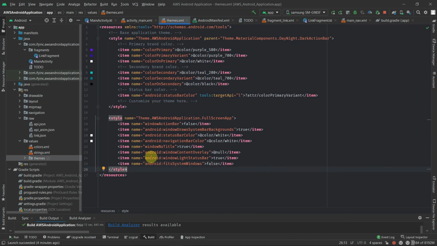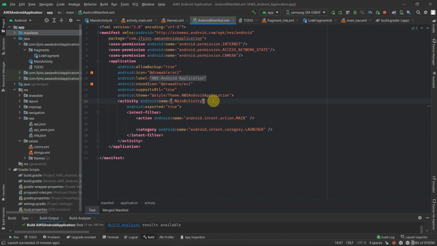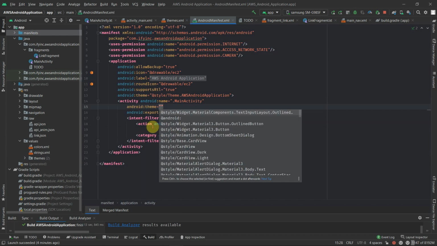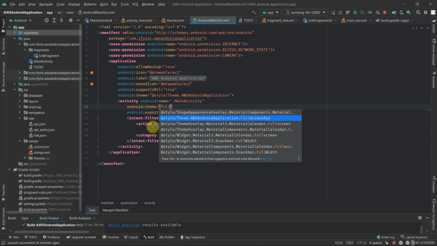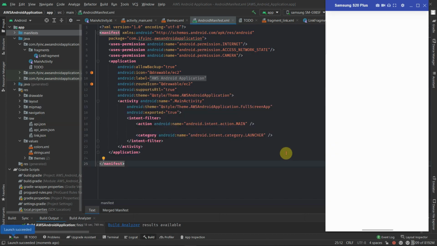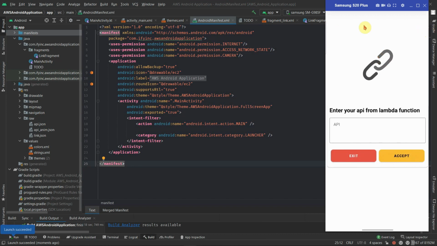Once you have these configurations listed, go back to your manifest file, and here under the main activity tag, just introduce theme and give the name of the theme which you just created, which is full screen app. See, there is no title bar at top, and also we are getting this transparent top status bar and navigation bar. This will create an immersive experience for the user.